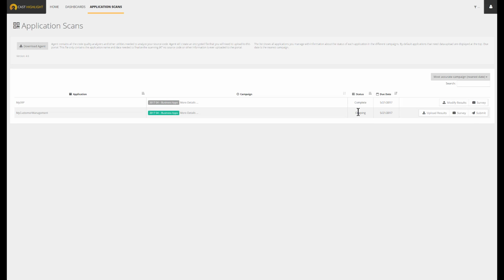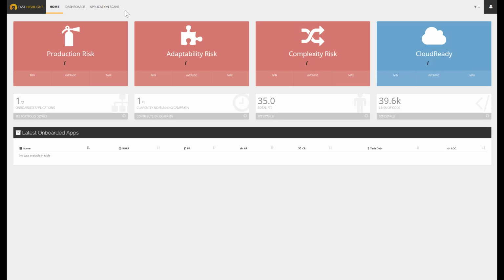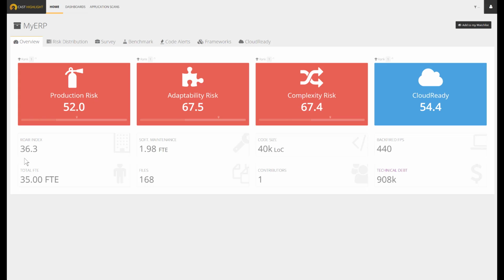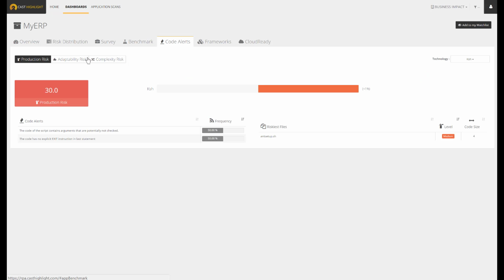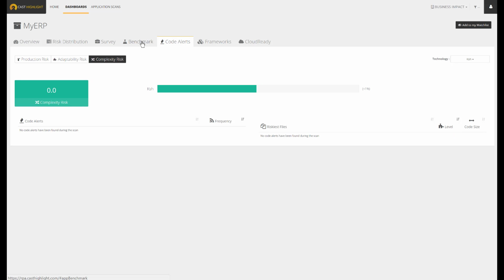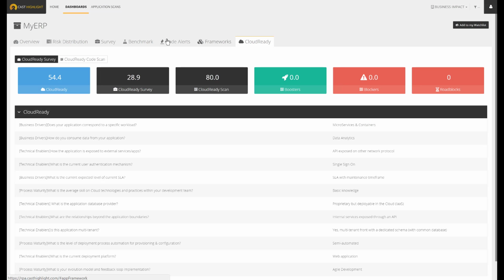If we refresh the page, we notice that the line has just been updated and only one remaining app must be assessed now. We can go back to the Home menu and glance at the application analytics. It's now including the consolidated results of our newly onboarded application. From the application ID card, we can consume this analytics like the code alerts, the benchmark, and even the detail of the Cloud Ready Index.